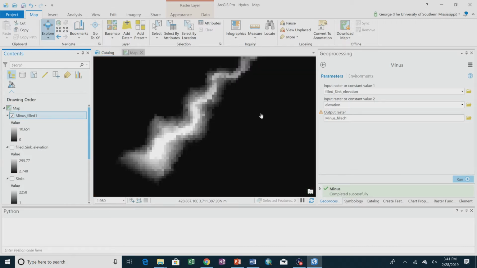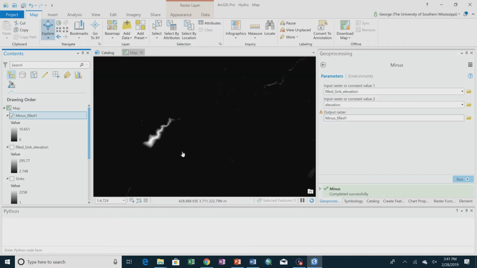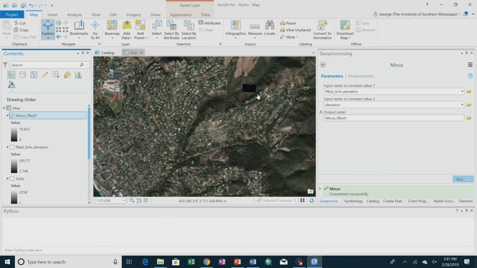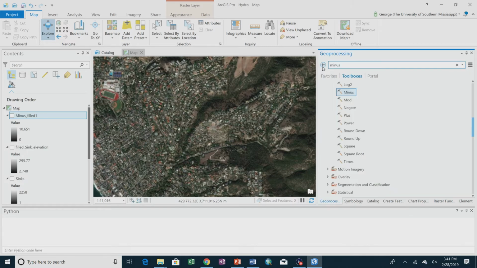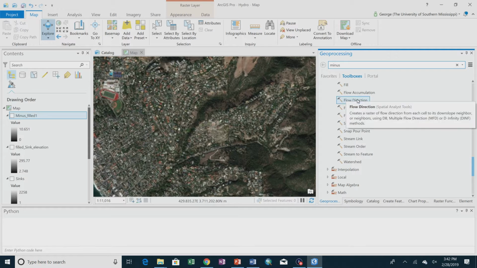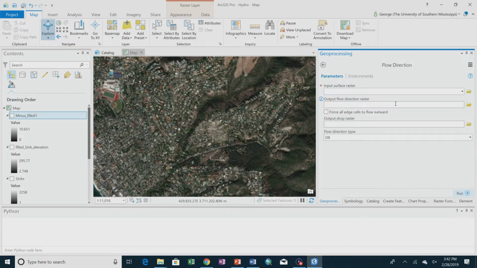So the minus filled there shows one of the larger sinks, but there are other sinks. Here's another sink. It looks like a lot of these sinks are related to existing water features, which is fine. It's kind of interesting. Okay, so we're going to go back to the geoprocessing, and I've got to go back to hydro modeling. Now, we still haven't calculated flow direction. We did once, but now we should calculate flow direction on which surface here? Yeah, filled sink elevation.